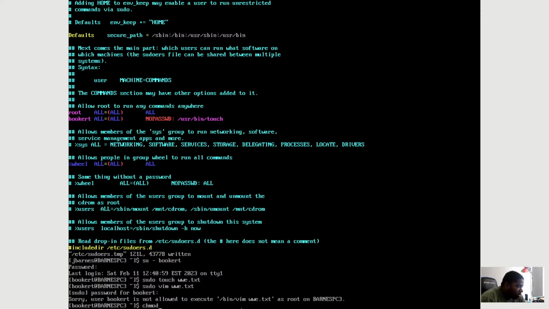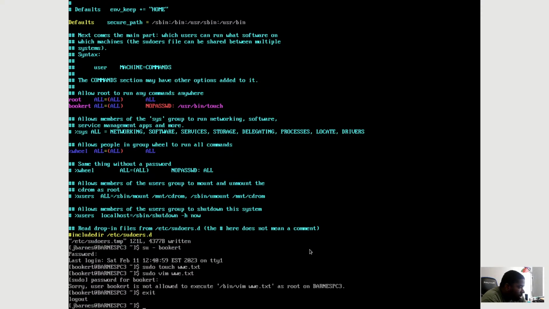So let's say, for instance, I want to allow him to make changes to that config file, but only that config file. So just do sudo chmod. By the way, let's show you the defaults of that file, shall we? Let's go to /etc/security.